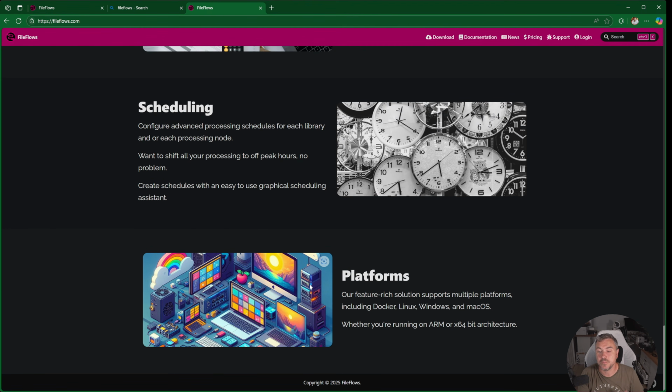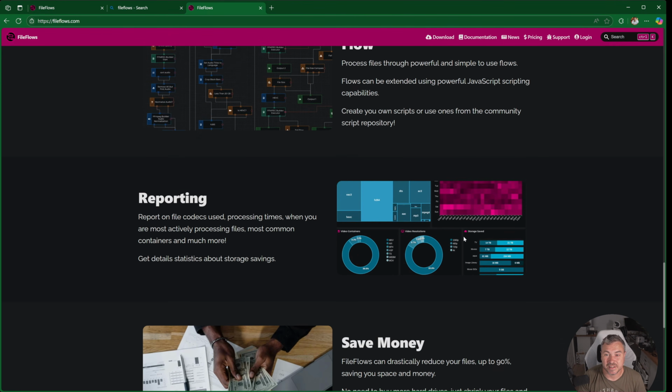And then from a platform perspective, it runs on a lot. I'm going to be running it in Docker, so I'll show you how that works. But that gives you an idea.